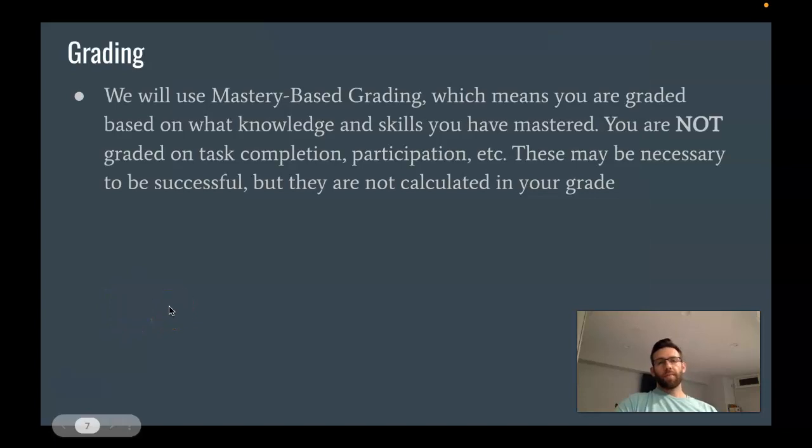And then finally, grading is mastery-based grading, which means that you are graded on what knowledge and skills you've mastered. You're not graded on task completion or participation or anything like that. Those are essential to do well in my class. You must complete certain tasks before taking the mastery check, just like an athlete practices before they play in a game. But those are not things that are graded. Just like points you score in practice don't count towards the game, tasks like handouts and things like that aren't graded. What is graded is your ability to show me what you've learned after you've done those practice assignments.